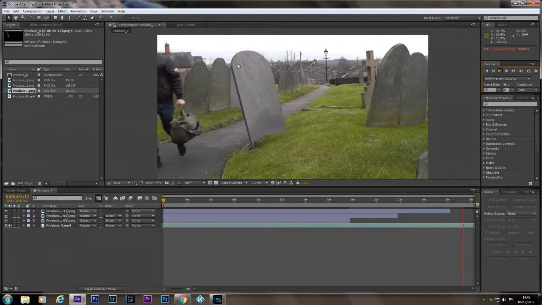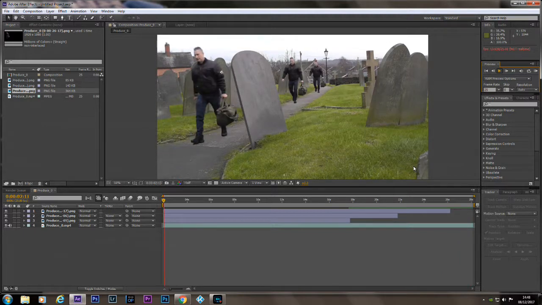Oh, did I leave something there? Oh, naughty me. But anyway, that is how you can do it pretty quickly without using the 3D camera tracker.